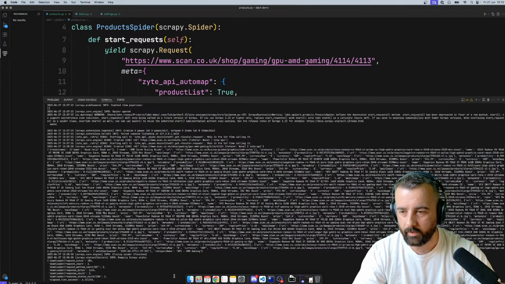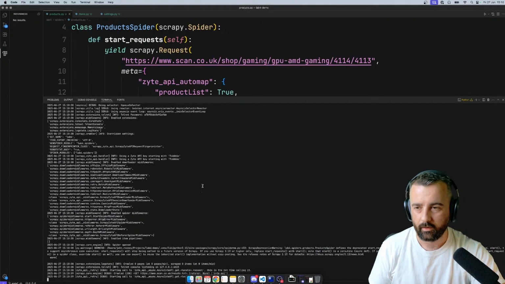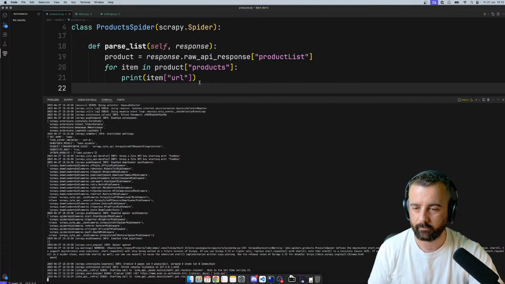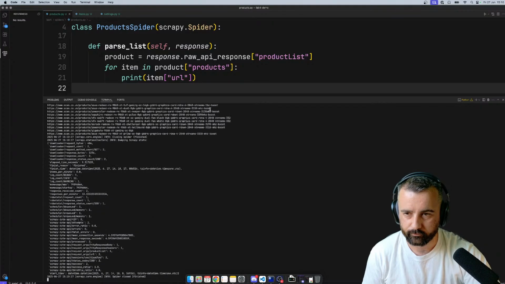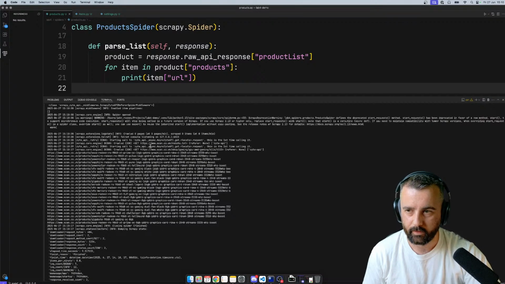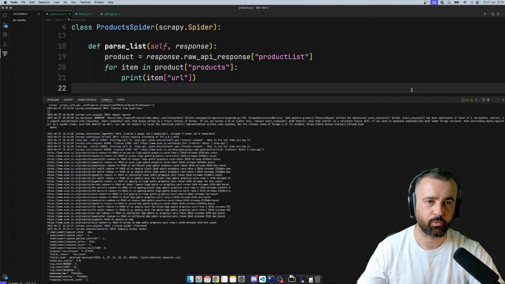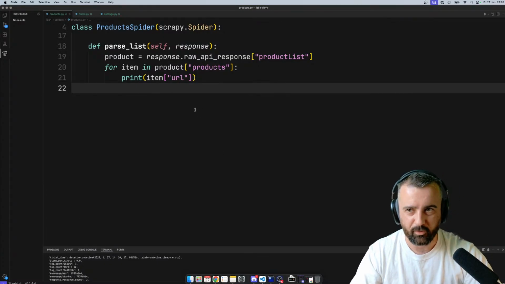So let's bring this back up, and when we run this, we should just loop through and get a load of URLs back printed out into our terminal. There we go. So now I've got a list of URLs, and these are all the products that were on that page. So now, of course, for each of these, we can create a Scrapy request.